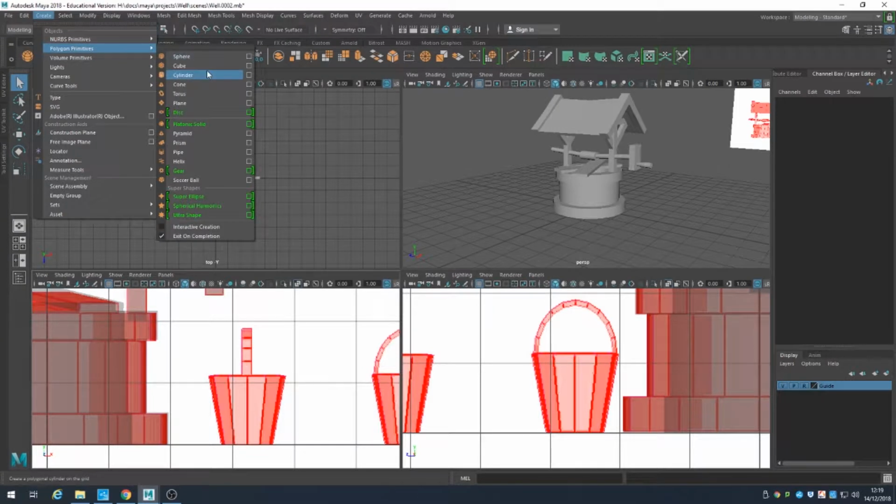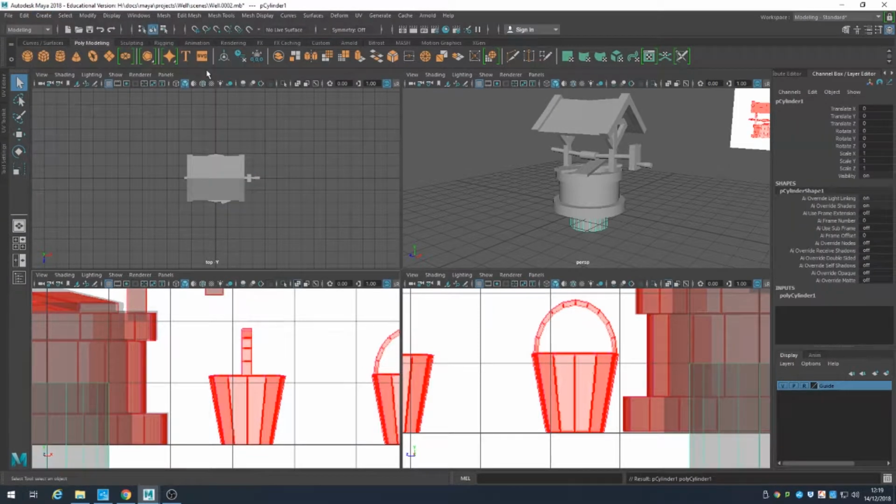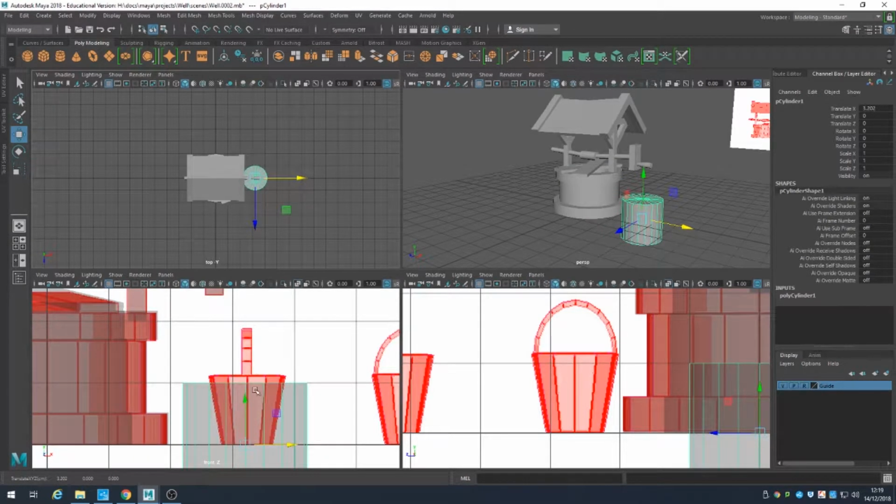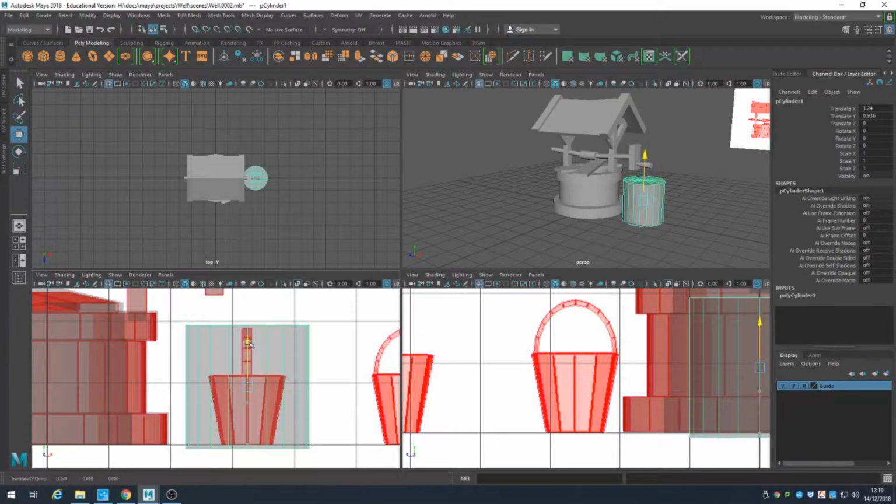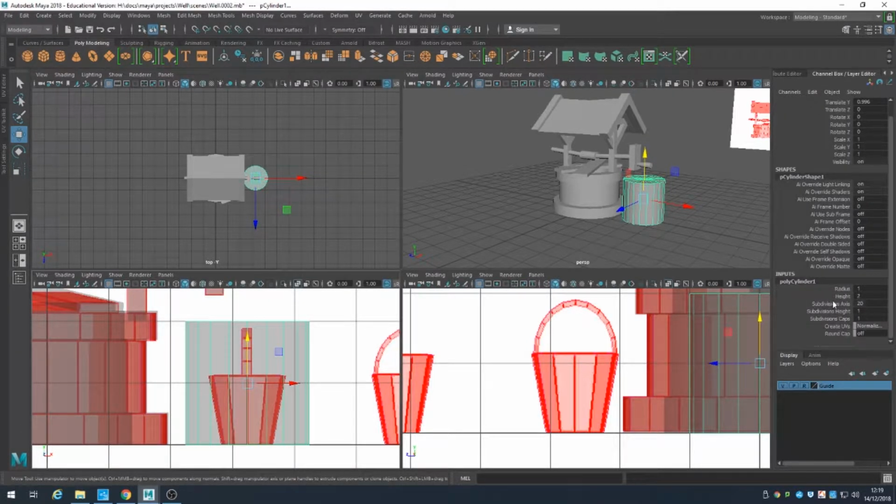Go to create polyprimitive cylinder, and simply move it into place, matching your 4 views. Going over to the channel box and then the inputs for the cylinder, I'm going to change the subdivision axis right down to 16.